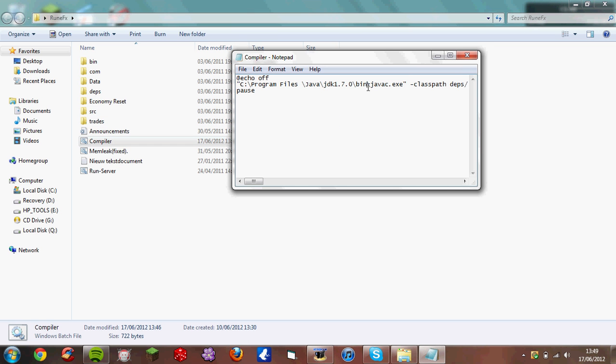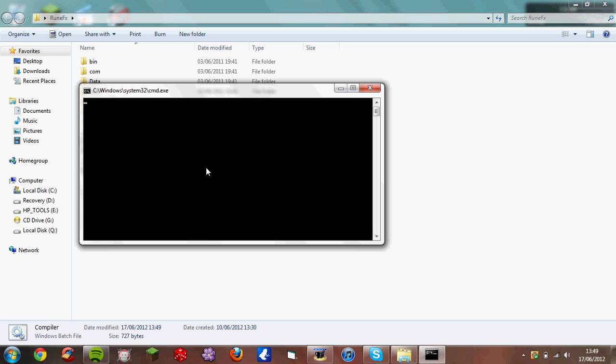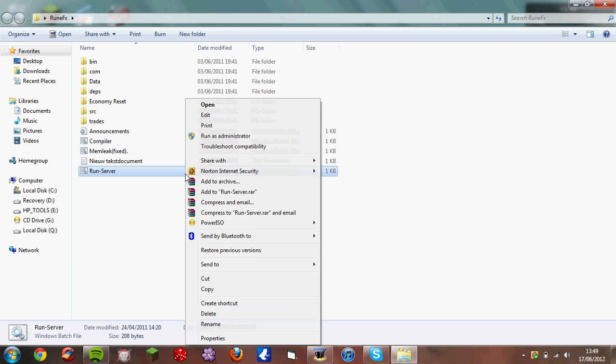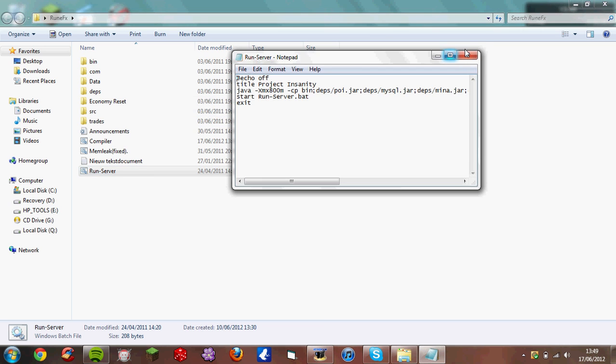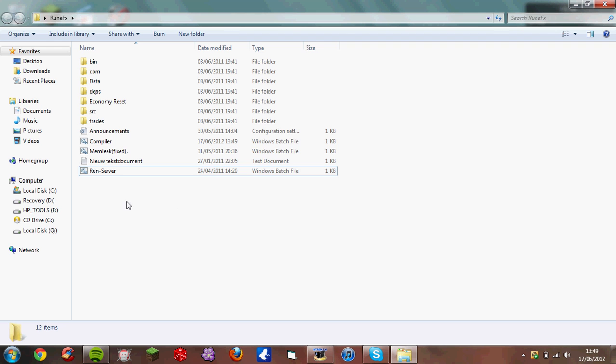Then go over here. Then go on compiler or run server. Click on compiler. Right click. Click edit. Then from bin, you highlight all of that from bin to C. So all of that. Then paste in what you've been copying. Put it into there. Click save. Click X. Then click compile, and then the error's gone. So now you fixed the error. Now it should be working. Let's wait for it to finish compiling. There you go.